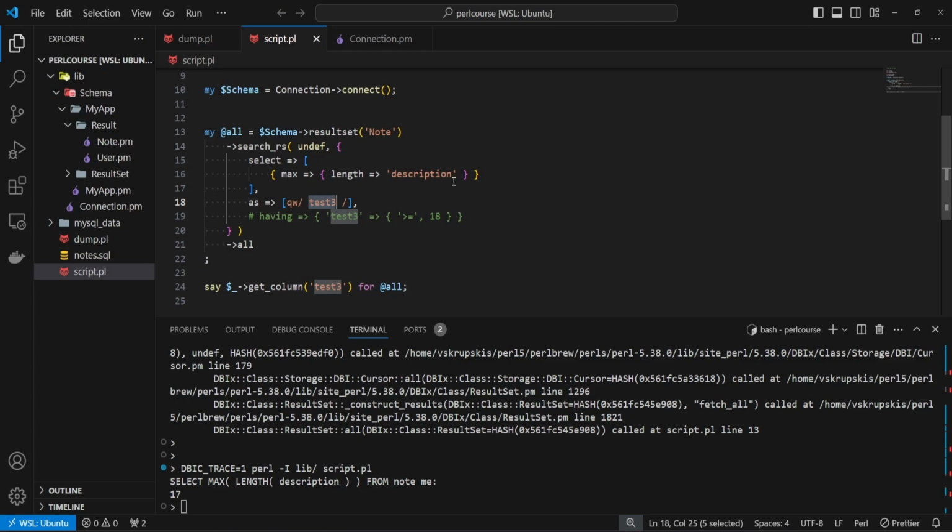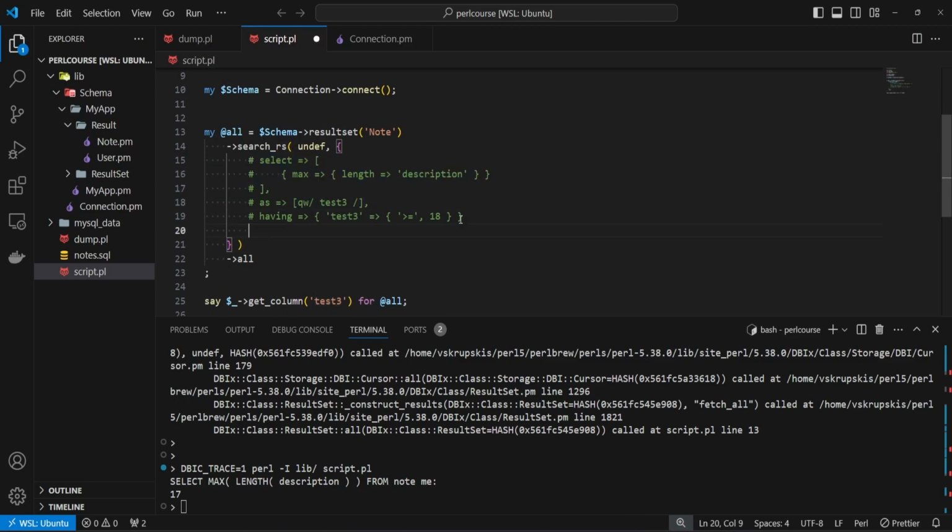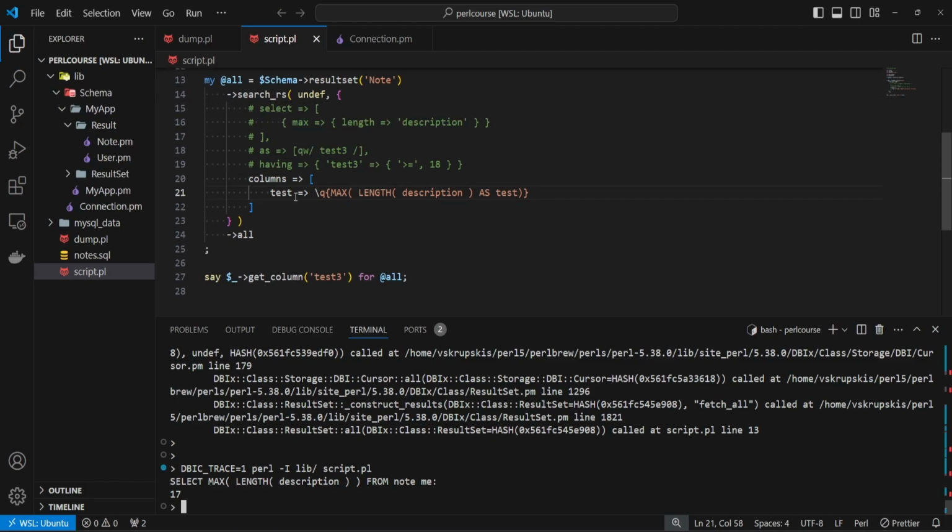And if you're using select, this is one way how you can avoid not having the aliased columns. If you still want to use columns and you want to have an alias, you can manually supply that alias, meaning you can say columns, and we use arrayref, and let's call this test3, and we can say that we want to reference a raw SQL, which in this case we need to provide by hand. That's going to be max length, and then it's going to be description, and here we need to supply the alias test again. So if we save this, and this is actually test3, not just test.